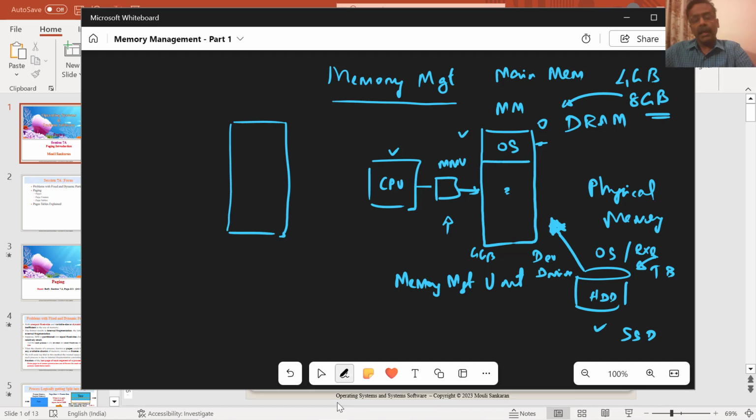Now, can it be swapped out? Actually, the basic image, the core of the operating system should always be in the main memory, which should not be swapped out. When I say swapped out, it means that image is copied into the hard disk to create some space for other programs. But OS is a must and it needs to be there in the system, and it occupies some part of the main memory.